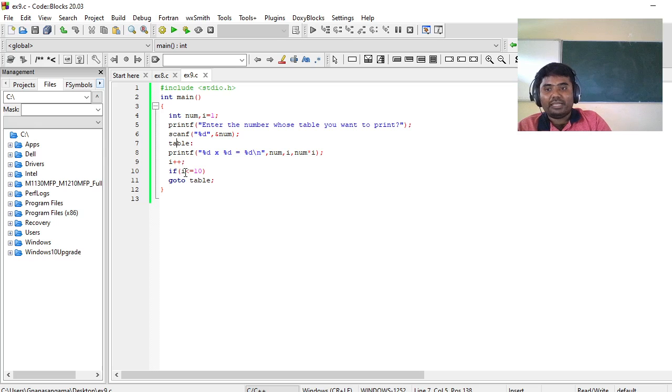Once i becomes 11, i is not lesser than or equal to 10. The condition is false. Once the condition is false, the next statement will be skipped. The goto label will be skipped, so it will go to the end of the program. We'll see the output for this.